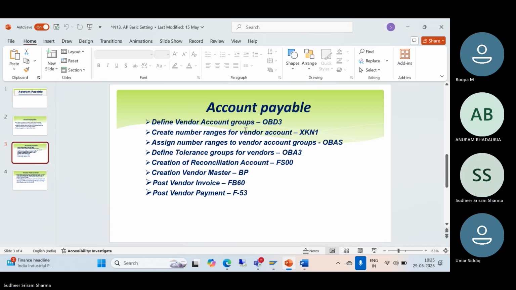Suppose we have taken services from KK and Co for 50,000 rupees. What will be the accounting entry? That is audit fee. Anybody? Sir, audit fee debit, credit, debit by bank.